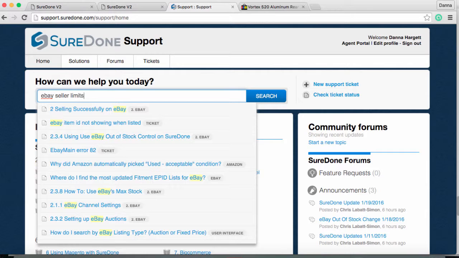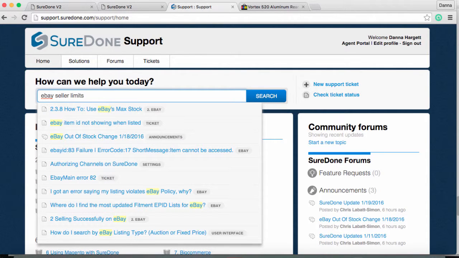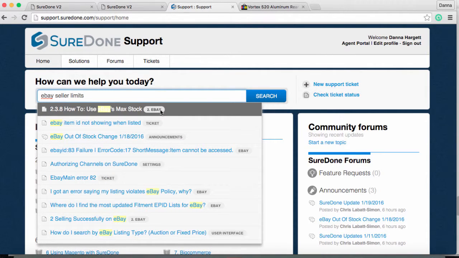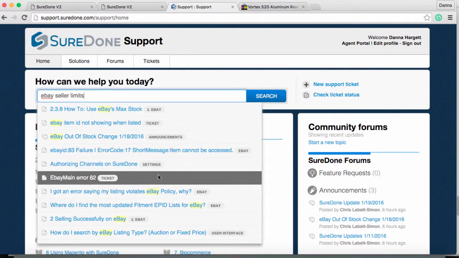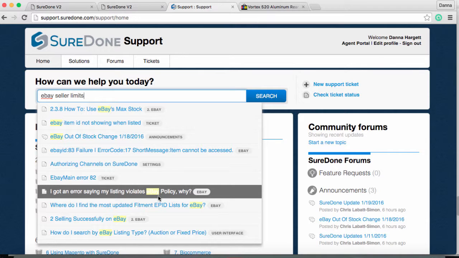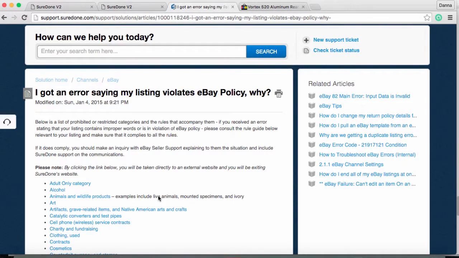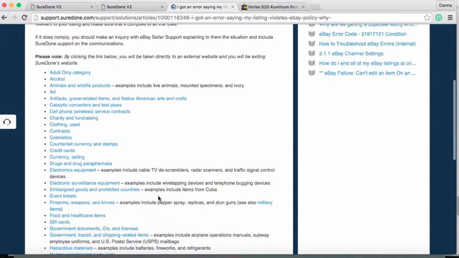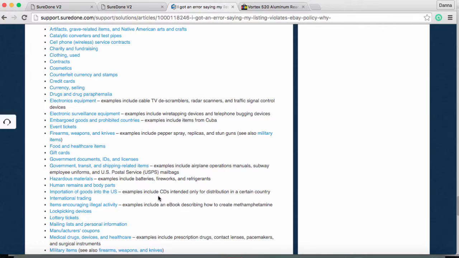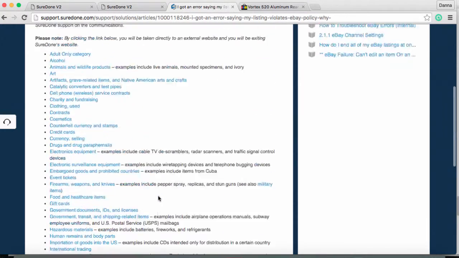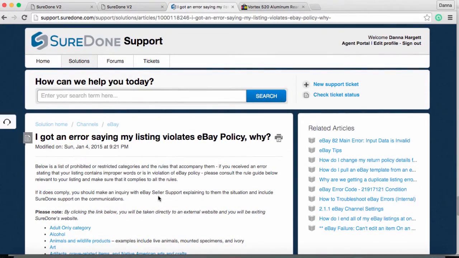In this case, we'll look for our eBay seller limit, since that was the error that we got while we were doing our listing before. And you can see that there are several articles that are suggested. We'll look at the one that looks most relevant. And as I'm reading through this, I don't believe this is really going to answer my question, so I'm going to raise a support ticket. This means that I'll be able to get direct help from the support team.